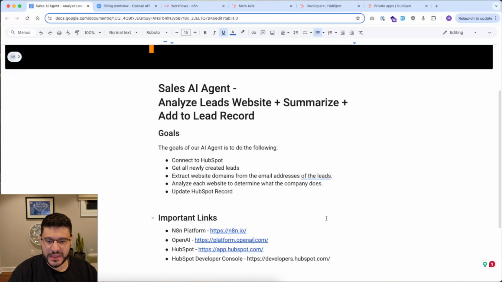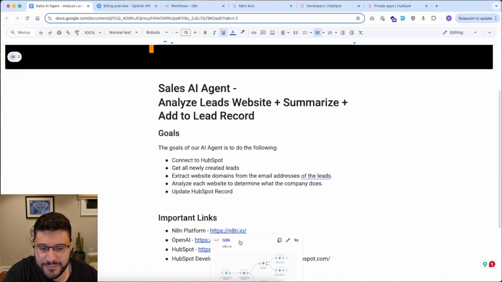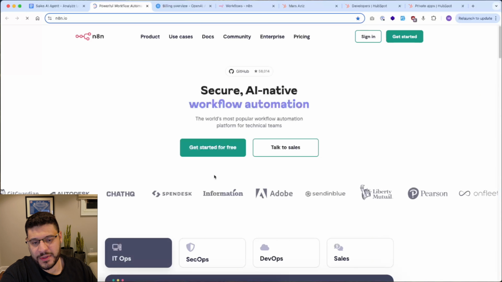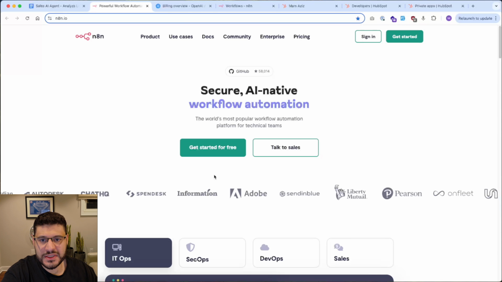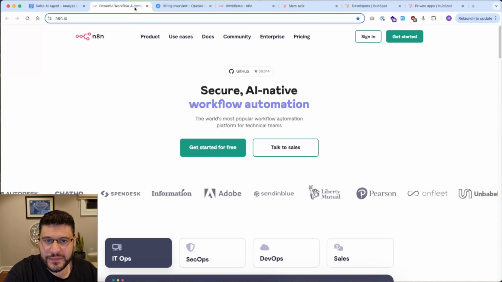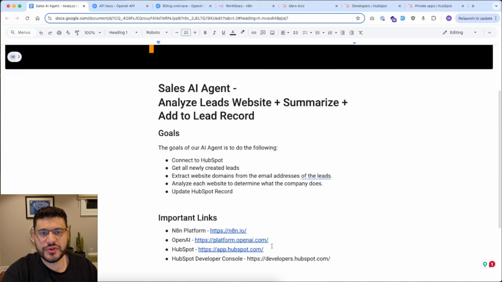We have a couple important links as well. Number one, we're going to have the N8N platform here. This is the tool that we're going to be building it in. It is a workflow automation tool that makes life a whole lot easier for folks. We also have platform.openai.com. We're going to use OpenAI's API to analyze the websites and give us summaries. We're going to integrate into HubSpot. And last but not least, we have the developer console for HubSpot where we will need to build a little private app to use on N8N.